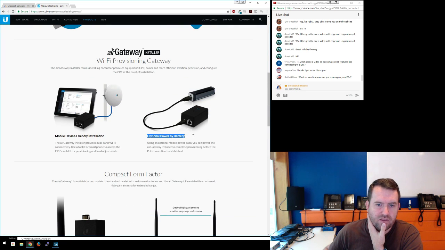The Air Gateway can be powered by USB, the micro USB, I think it's the USB B connector or something like that. I forget exactly which connector it is. Basically you can take a battery bank and plug it into this Air Gateway and provide PoE power to a nanostation or a nanobeam or whatever you want.